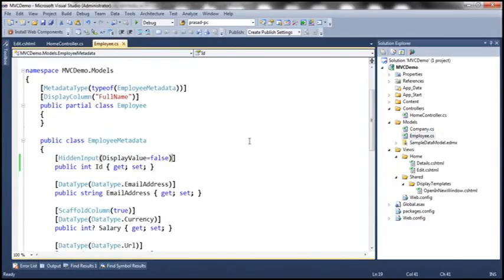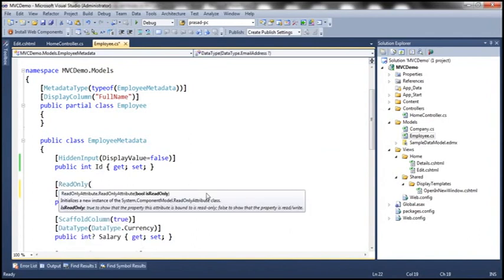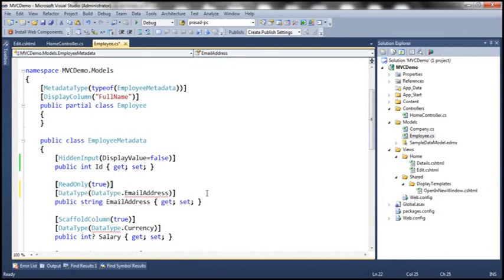So within our employee class, let's set this email address read-only by using the read-only attribute. If you want that property to be read-only, set that to true. If you want that property to be read-write, simply say false. Or if you don't use that attribute, it is going to be read-write.